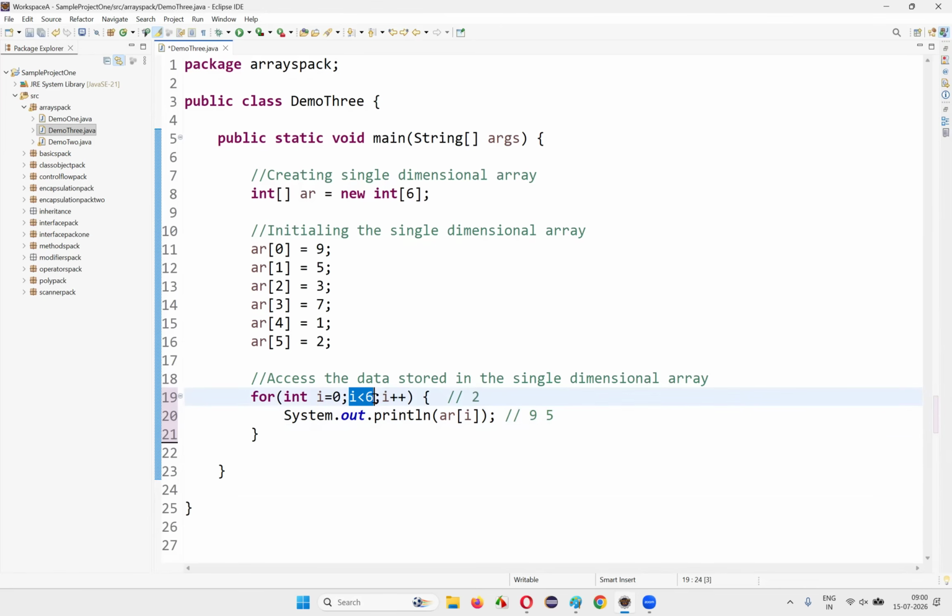2 less than 6, again true, go inside, arr of 2. arr of 2 means 3 will be printed. Now i will become 3. 3 less than 6, again true, arr of 3. arr of 3 is 7, 7 will be printed here. Then i plus plus, i will become 4. 4 less than 6, true, go inside, arr of 4. arr of 4 is 1, so 1 will be printed.